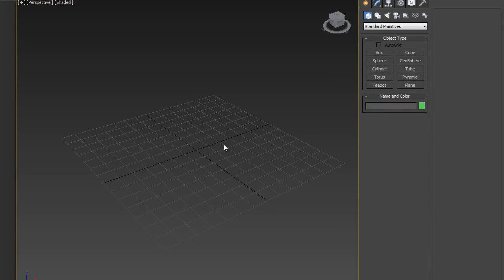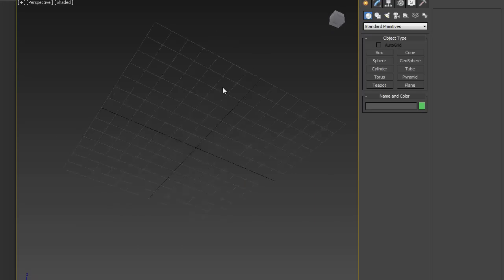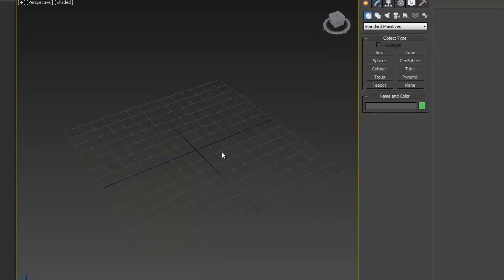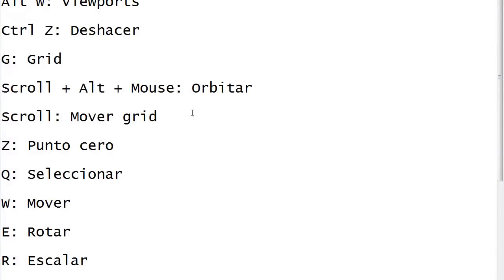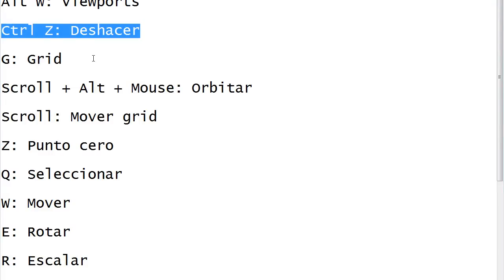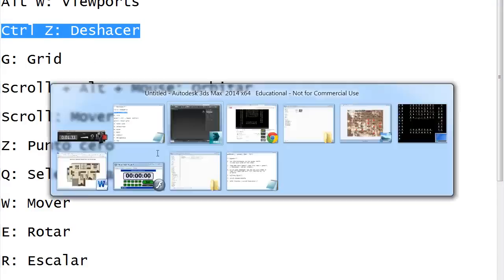I prefer to pan doing this. I'm going to hold the Alt key, hold the scroll, and move the mouse in the direction that I need. That's panning. In a few minutes, I'm going to show you some of the shortcuts that we are going to be using. Alt W, Control Z, and some others.